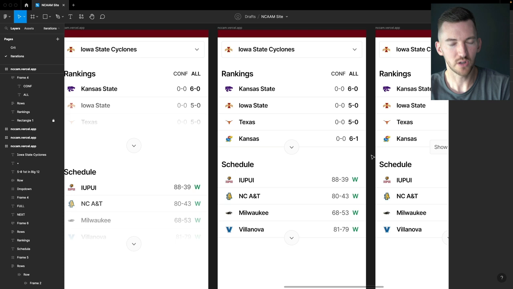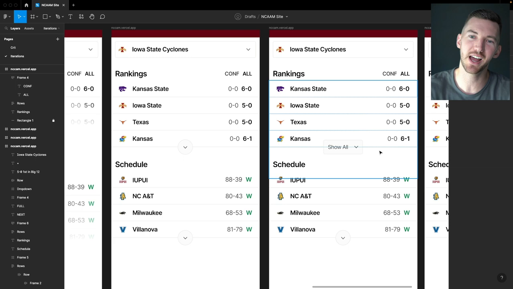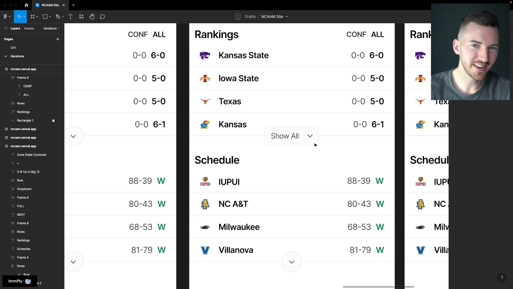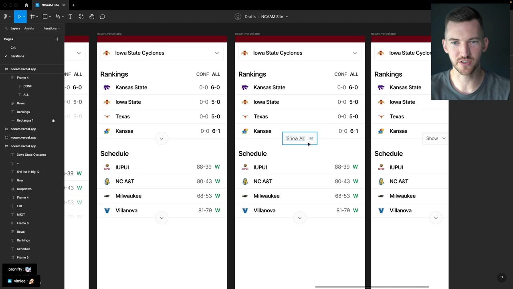So I wanted to explore some options here. Maybe we need actual text on the screen. Maybe it shouldn't be a circle. Maybe it should be a square or a squircle, right? Or some kind of funky shape here. So I tried a version with show all. I didn't really love that. It's fine, but it didn't add that much more than just using this. It actually seemed like it made the design more distracting.